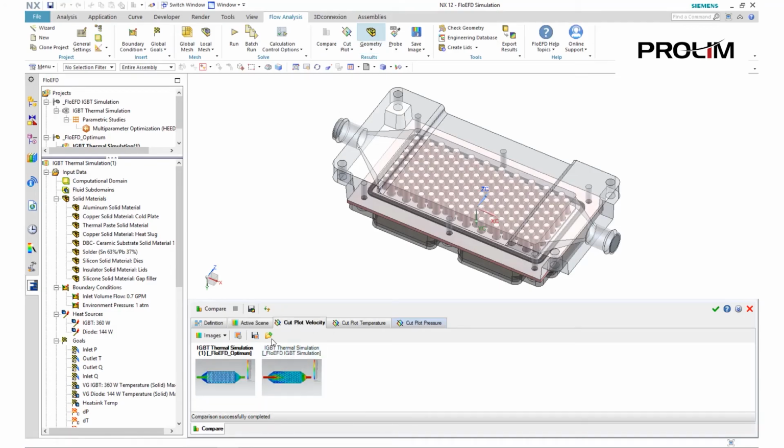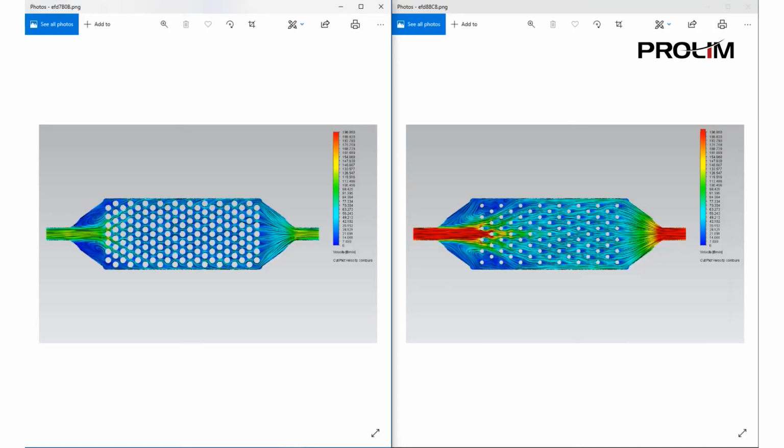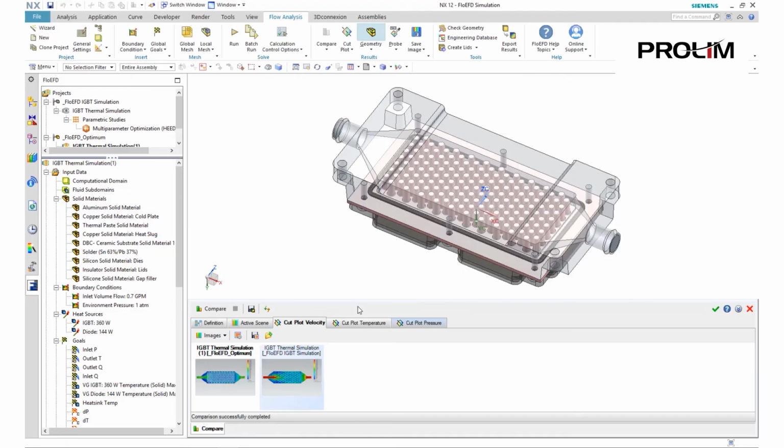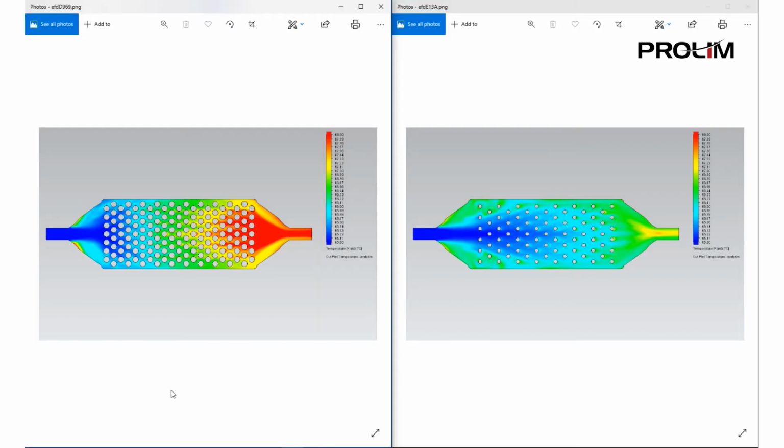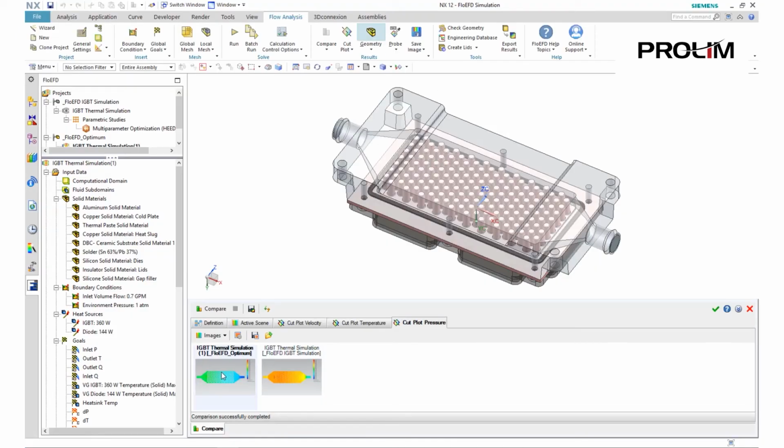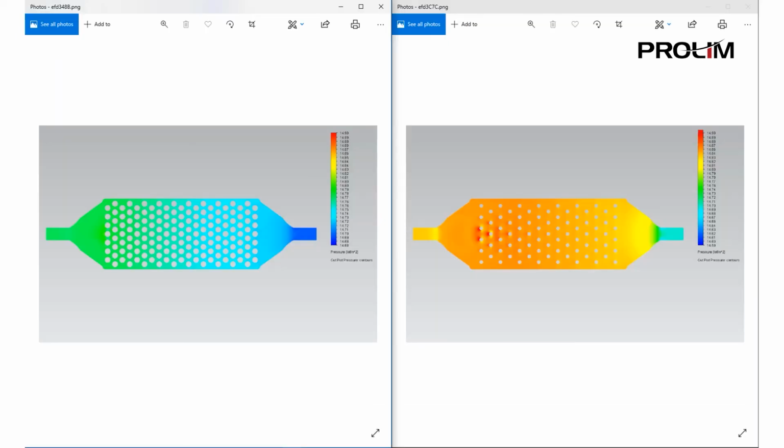We can see there's less circulation in our new design, and also the temperature of the coolant at the outlet is higher than the original design, meaning the coolant is taking away more heat. And we can also look at the pressure plot. We see that we have a less pressure drop than the design before.